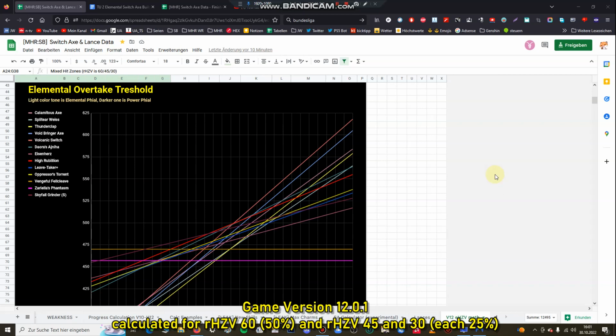You just need the base combos and use some common raw hit zones with 0 and 30 elemental hit zone value, because they are static and they have no percentage increase. The elemental hit zones have a linear damage increase, so it isn't that hard to compare them.